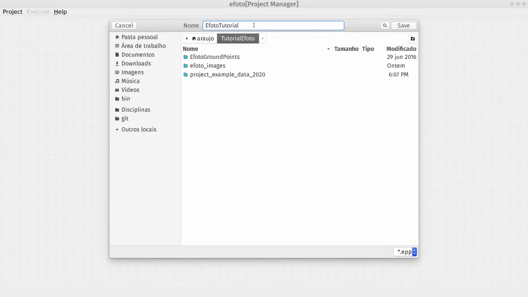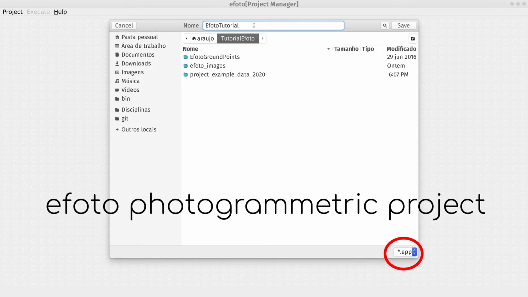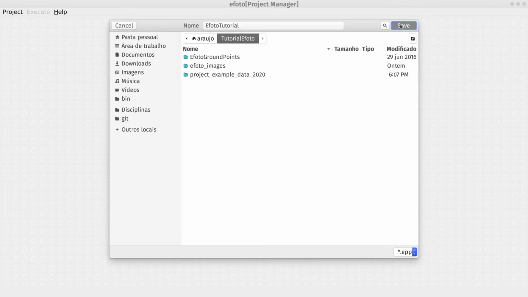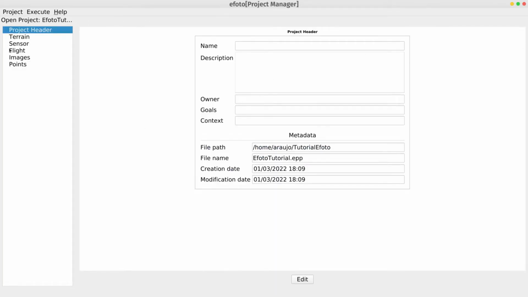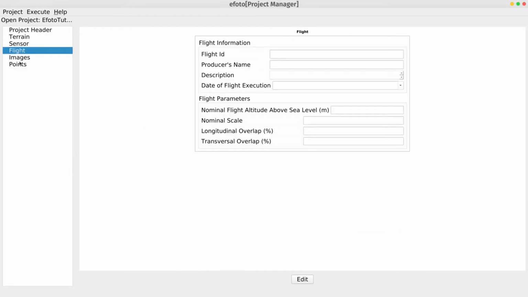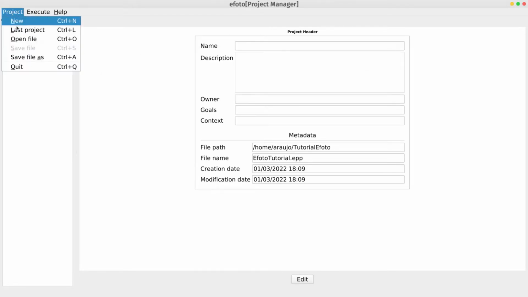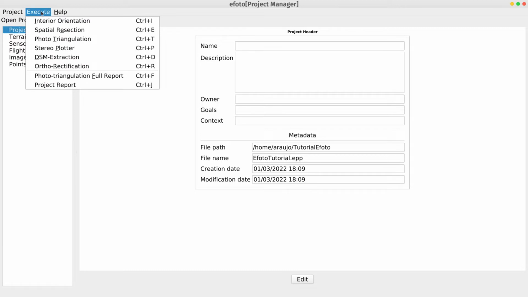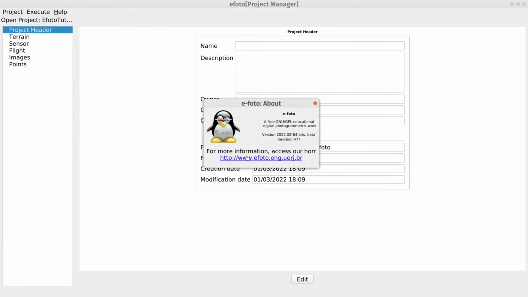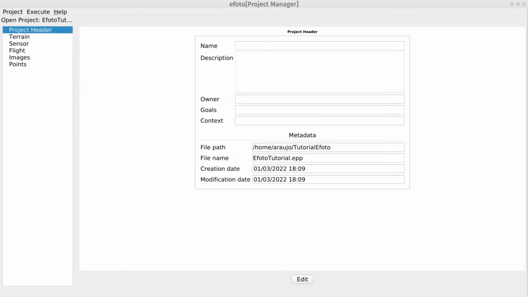The default extension here is EPP, which stands for E-Foto Photogrammetric Project. Click OK to save everything. Initially, the project is empty, and we still have to fill in several fields before starting the photogrammetry. In the main menu, we have other options that we will see in the next tutorials. In the Help About option, you can find out which version of E-Foto you are running. Let's start our project.